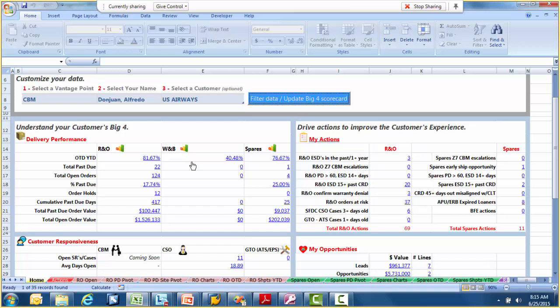All right, so I just updated it for US Airways, so hopefully that doesn't... 124 open orders, it looks like it makes a lot more sense. So I'm going to take you through a specific example of how we would clear out the RNO ESCs in the past. So according to this, there's 3 ESCs in the past.